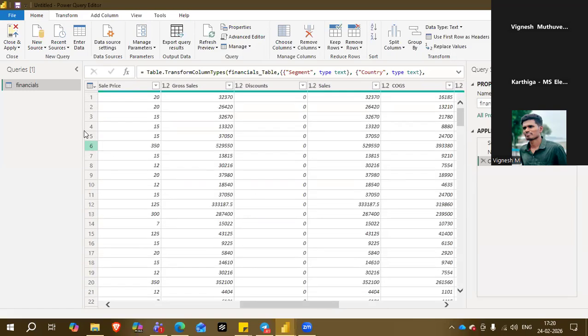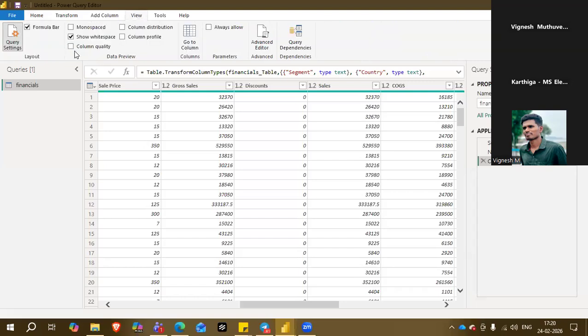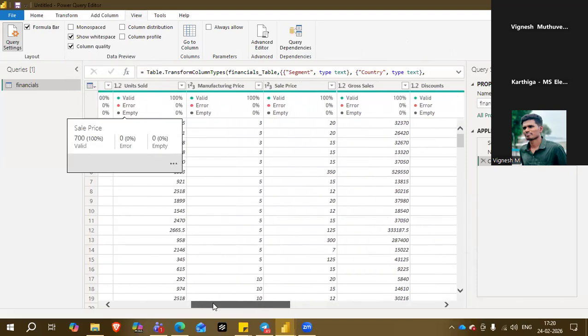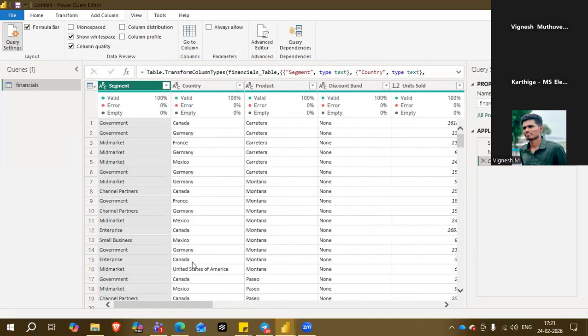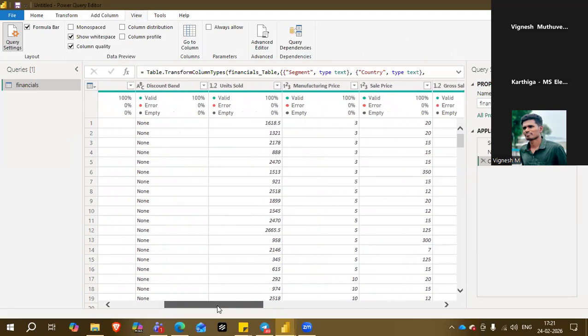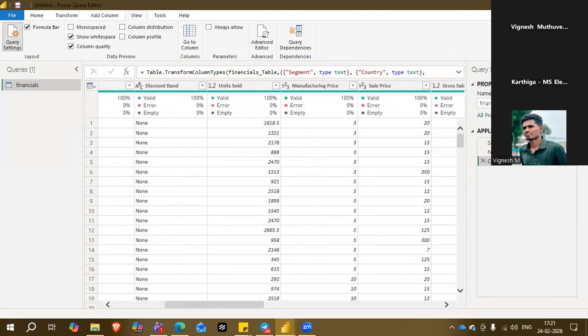Then what else? To check the quality of the data, we can go to the View option and then click on Column Quality. Right now mostly it will show 100% valid, unless we start changing the data type. Someone has said all data types are correct. No, not all data types are correct.